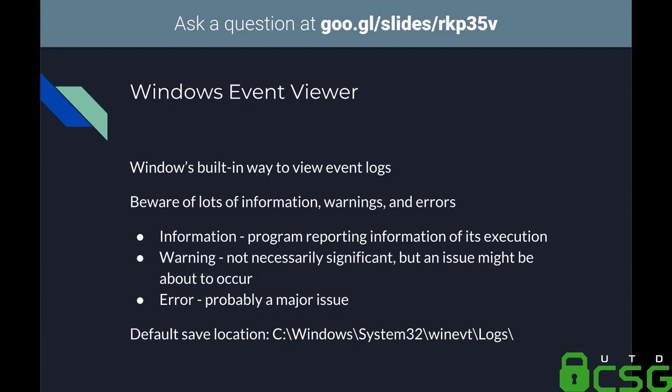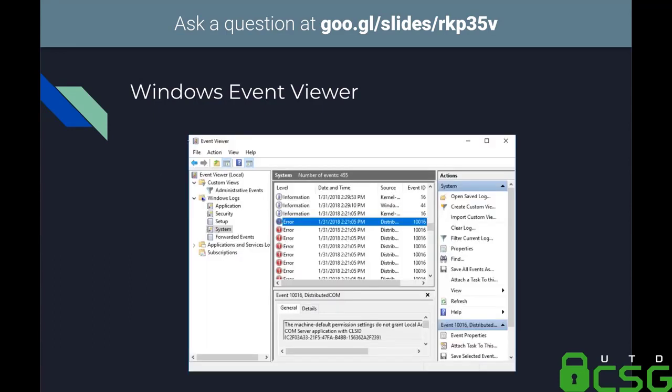But it contains 3 different types of messages that you'll see. These are the 3 main ones. It also has a different name for the security-based events. It calls them audits, but they essentially boil down to these 3. And this is a nice view of it.